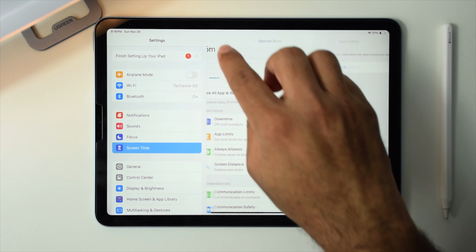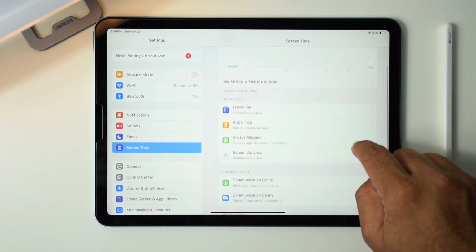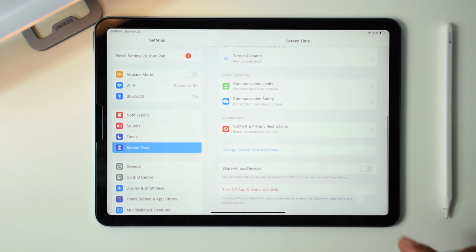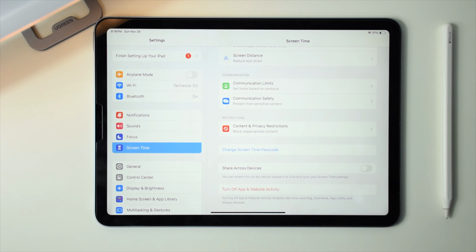If you go back to Screen Time, you will find the third option, Always Allowed Apps. If you select any apps in here, these will be exempt from downtime or app limits. You can add or remove apps here, so those apps that you have added will work irrespective of whether the downtime or app limits are on. If you ever want to disable Screen Time, you can just turn off App and Website Activity. Just tap here and tap Turn Off App and Website Activity.